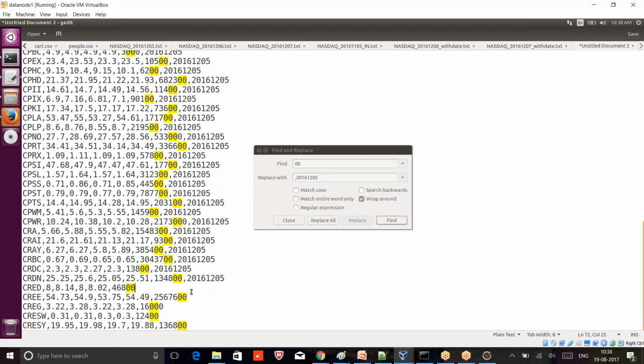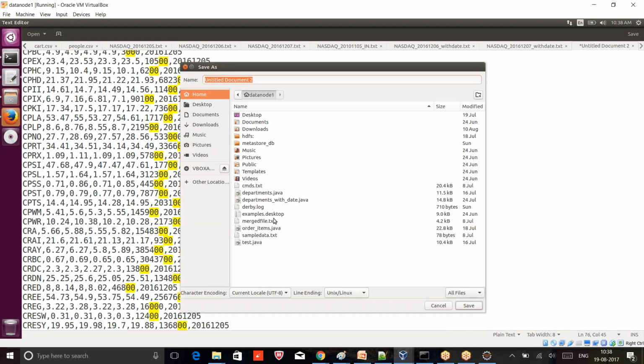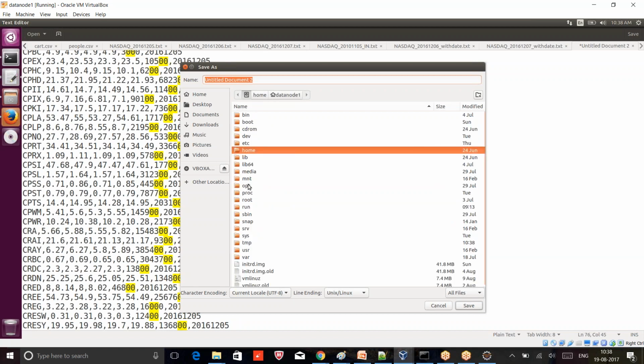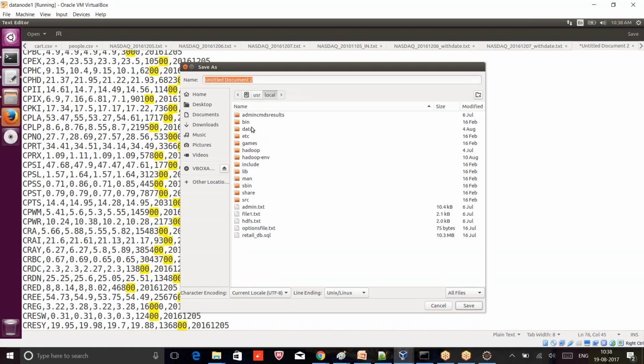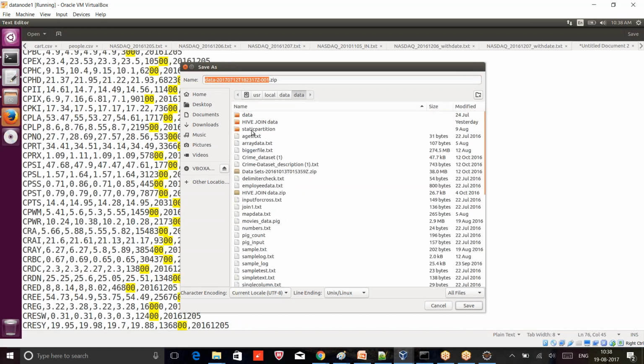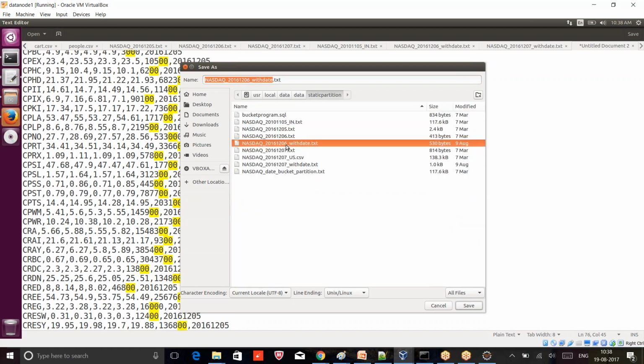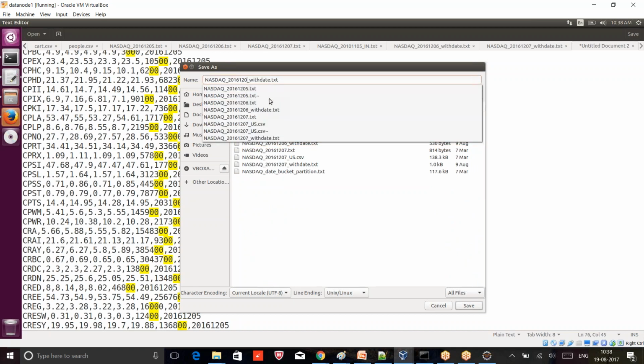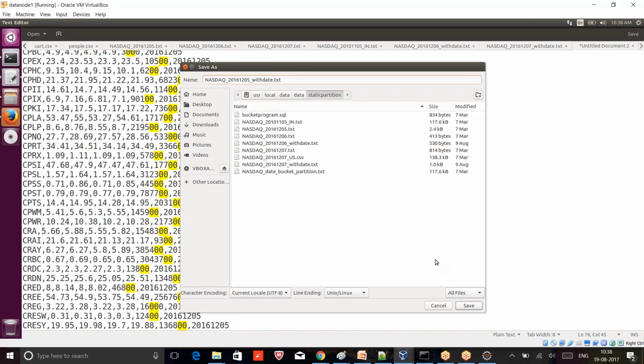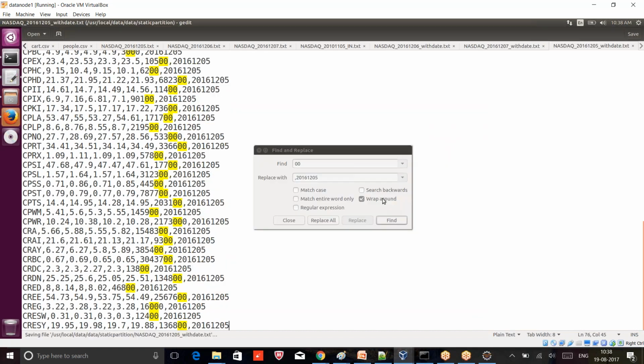Yeah, we're almost done. Done. Very good. This will also be stored in /usr/local/data/static_partition/05. We'll just change it to 05. Save. Okay, done.